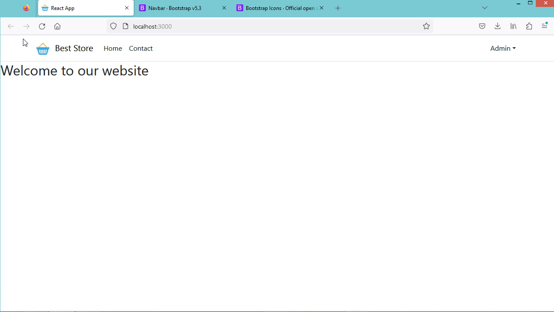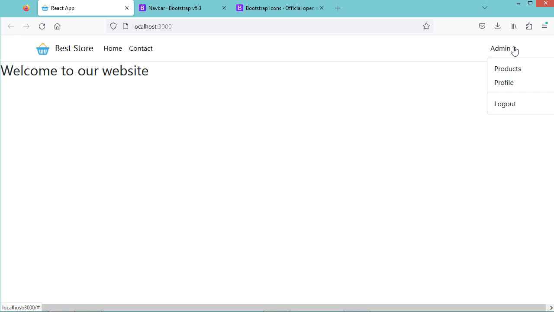So here we can see that we have some space at the left and at the right. We have the name of the application and we have this image. We have two items with the same color, which is text dark. Then here we have the drop-down list. So when we click on it, we can see that we have 3 items.